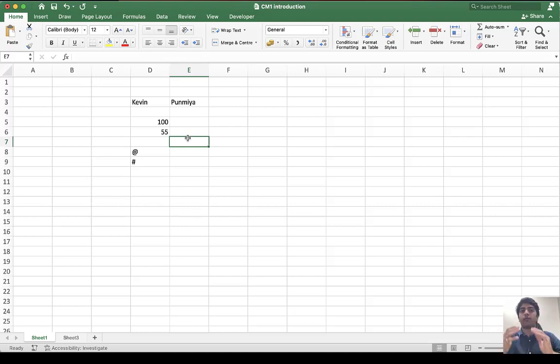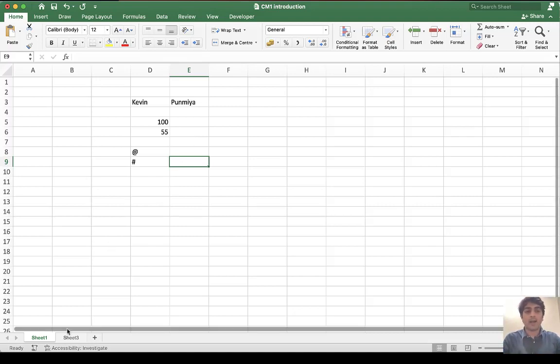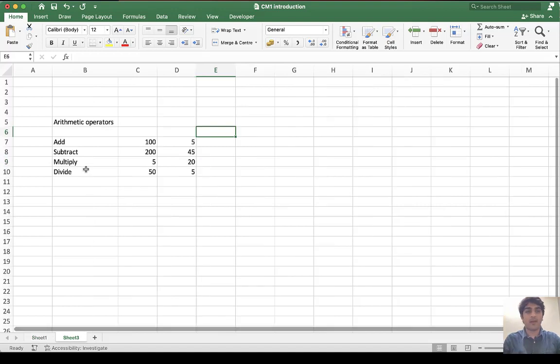I have written text, I've written numbers, I've written special characters, and I can see them being displayed. What's so special about it? So we will start understanding more about the operations that we can do with Excel, and I will start with the basic arithmetic operations that we can do using Excel, which is add, subtract, multiply and divide.